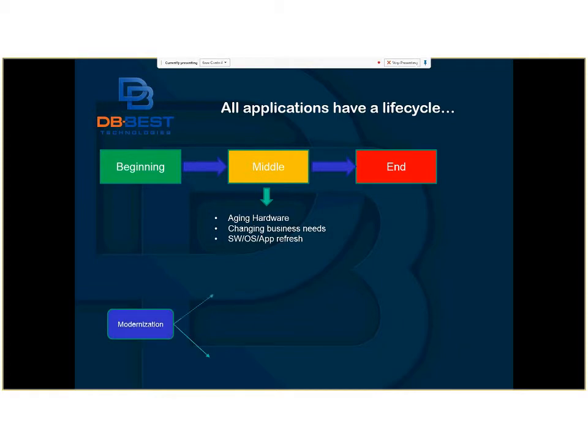And the drivers for that modernization oftentimes, not always, but oftentimes falls into two main categories, and that is cost reduction. So you modernize in order to reduce your cost, or you modernize to enable some net new capability. And often you do both of these, or some element of both of these.